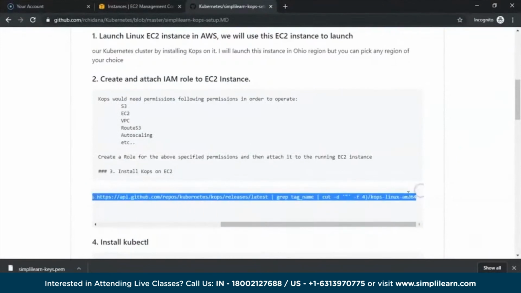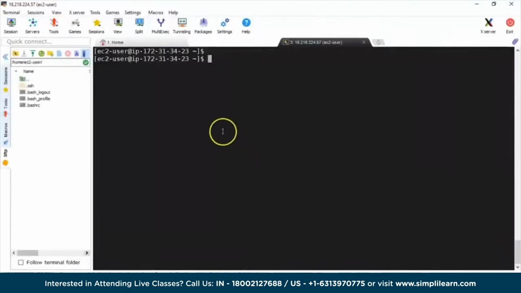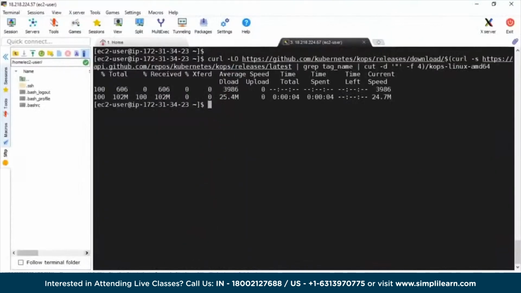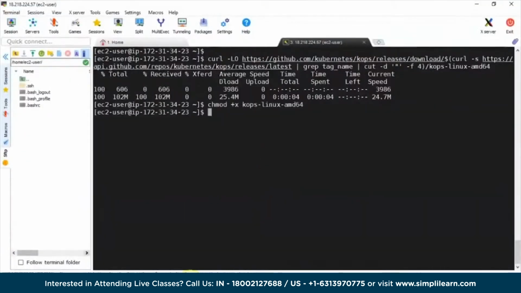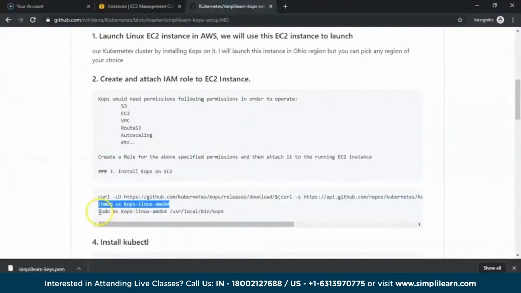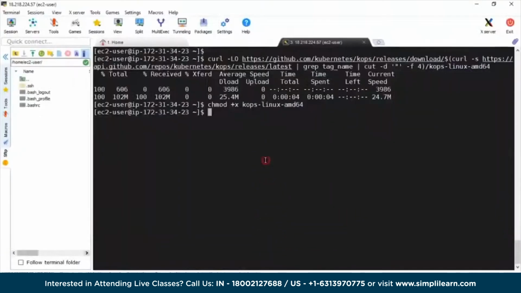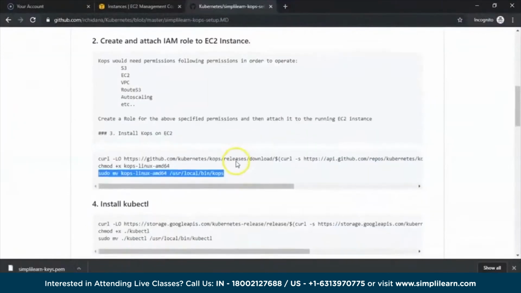I have to just copy this and ensure that I do a curl and install this particular tool. All right, so it is fetching the kops tool. It's installing for me. Once it is copied down, let me change the mode so that I can execute it, and then also let me move it to my user local bin so that it is available in my path. Okay, that's pretty much the kops installation.